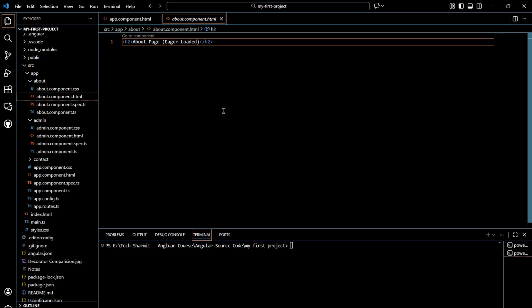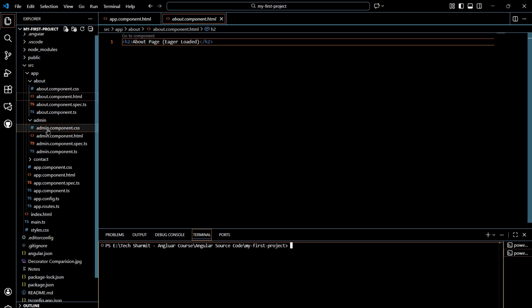Likewise, I created the next component, that is the admin component. Now how will you create the admin component? You will simply go here and run the command ng, for Angular, g for generate, c for component, and the component name is admin. When you press enter, it will create this admin component for you.